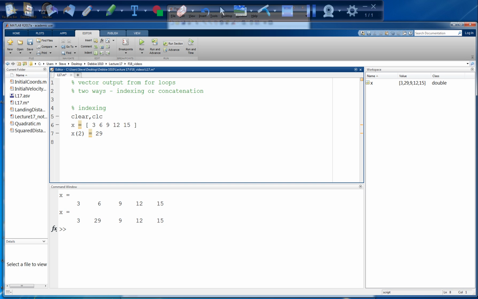Now here's another thing that we can do by indexing. We can actually add on to the vector. So I could say x element 6, because there are currently 5 things in it, x element 6 is 42, and if I run this, the new x is 3, 29, 9, 12, 15, and now in the 6th spot, 42.